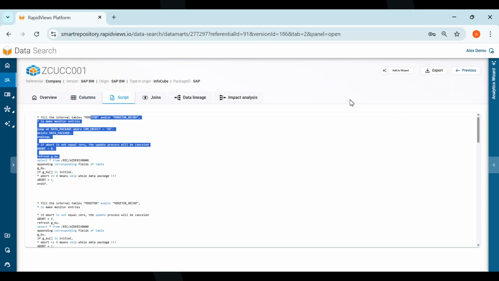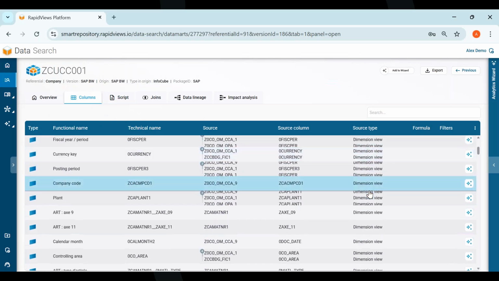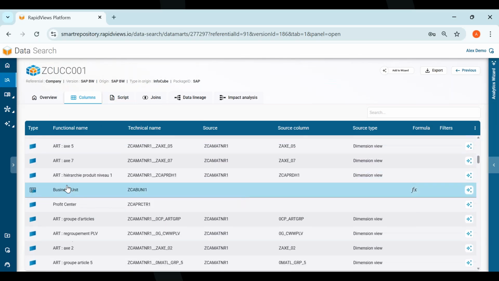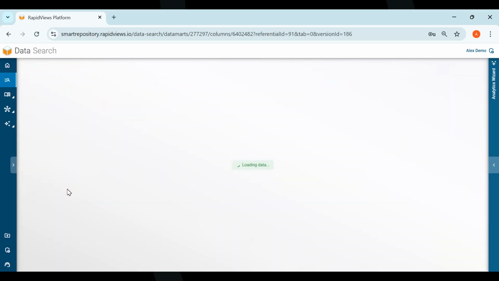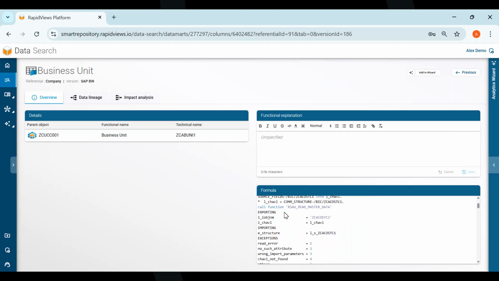If you have some routines that are affected to some specific columns, I can also see them. For instance, here, the business unit. I can see that there is a formula, so there is a transformation. And if I select the column, I can also see the script of this routine. So this is very interesting to know the source and understand how the data is modelized, if there is a filter or a business rule, or like this one, an ABAP routine that is applied to this column.